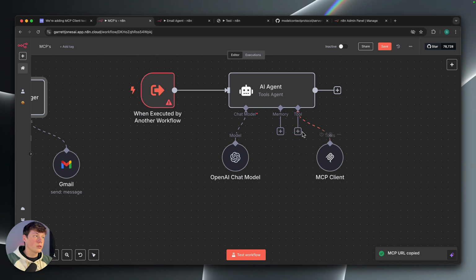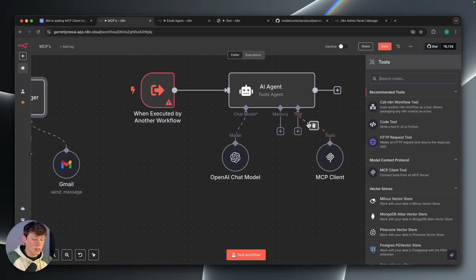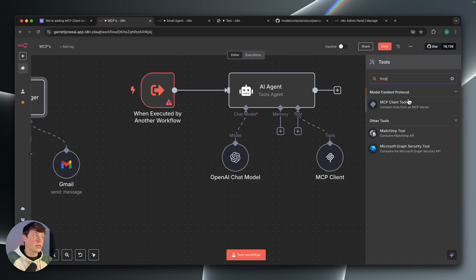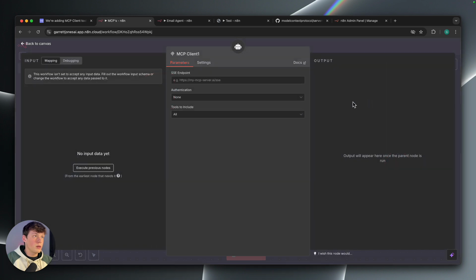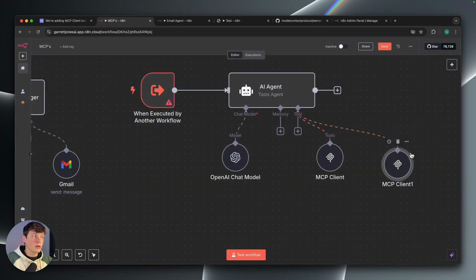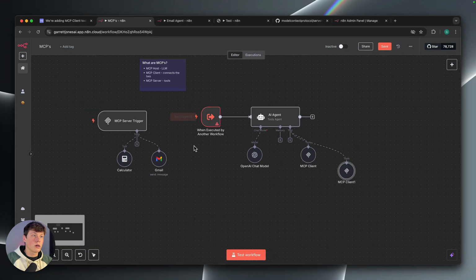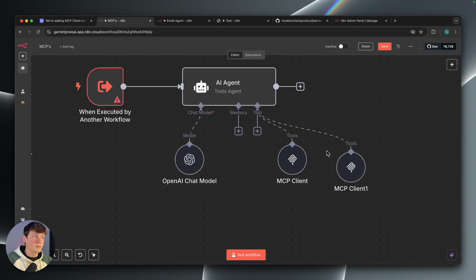And then what we can do is open up, I'll just add another one as an example. So I'll add a tool to this agent. I'll just type MCP and we can add an MCP tool. So then we can add an SSE endpoint right here. So I'm going to paste in that URL here, and that allows us to reference and use all of these tools on this server through this tool or the client right here.